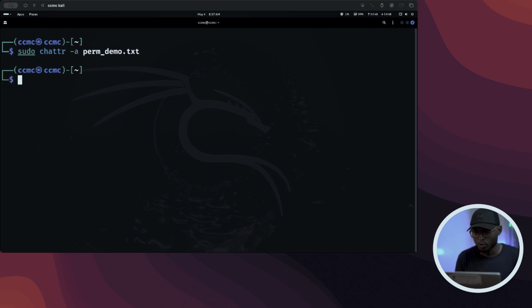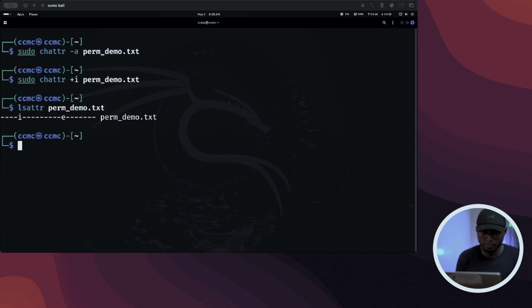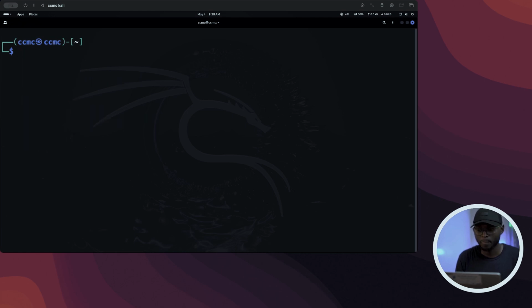So what we're going to do now is add the immutable attribute. So plus i, and we apply it to the file. Good. All right, so there it is, perfect. There is clearly the i attribute.